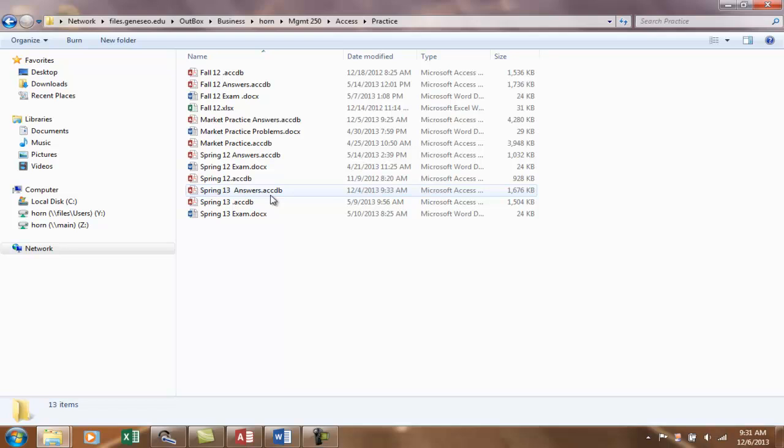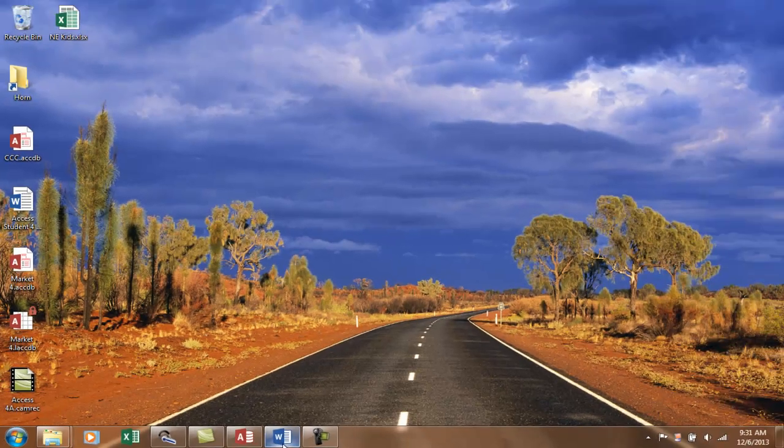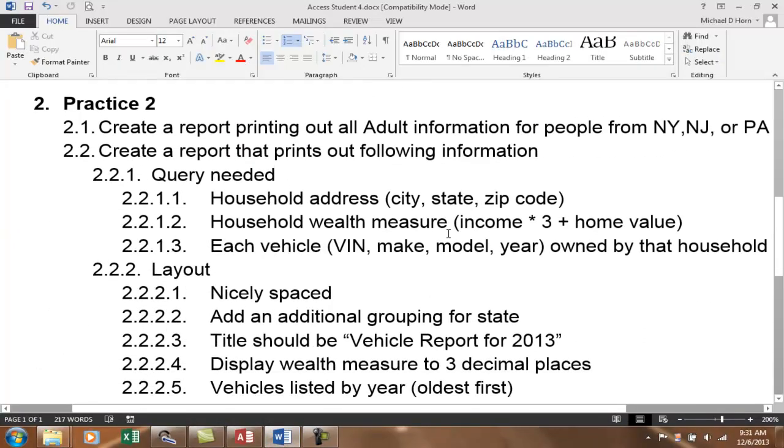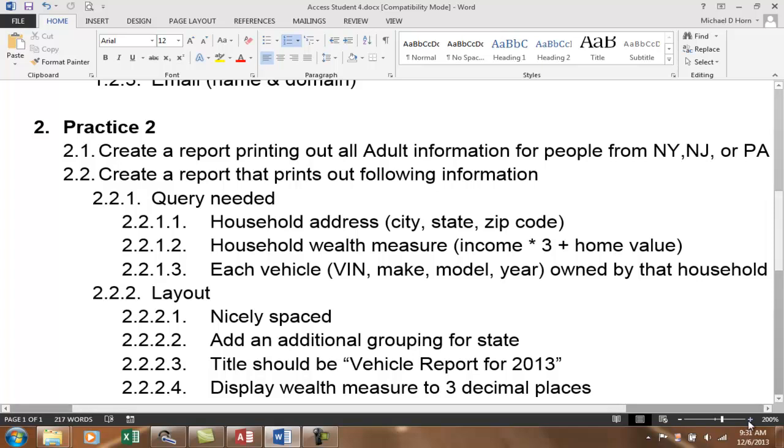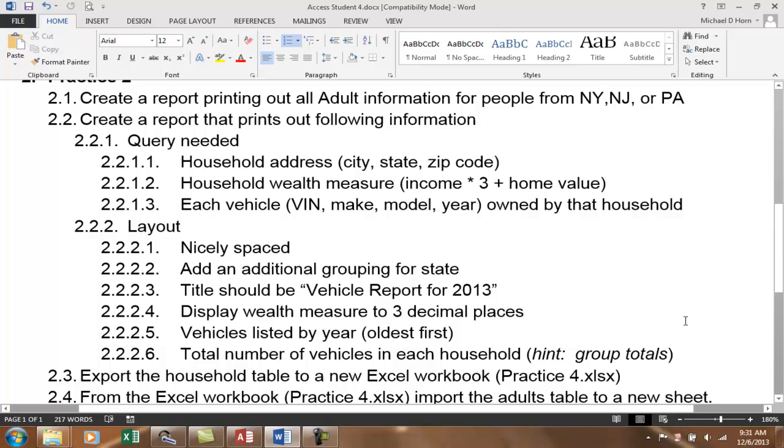The last practice for you to do then is there's a form here you need to create. There are a couple of things I want you to do. Oh, don't do 2.4. Skip the last one about importing because I didn't set that part up. Other than that, you can do all the other stuff.